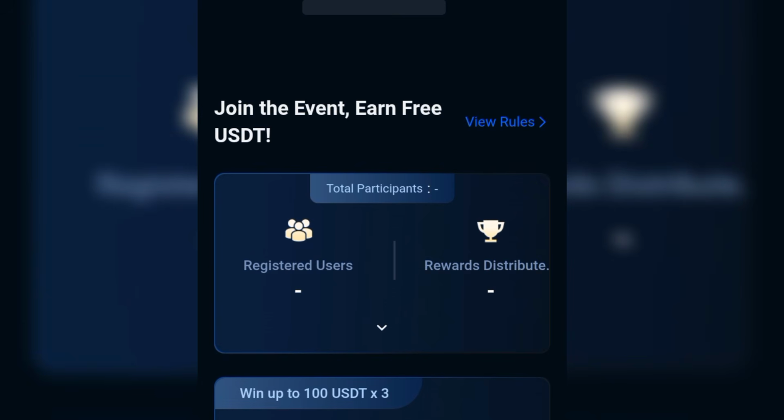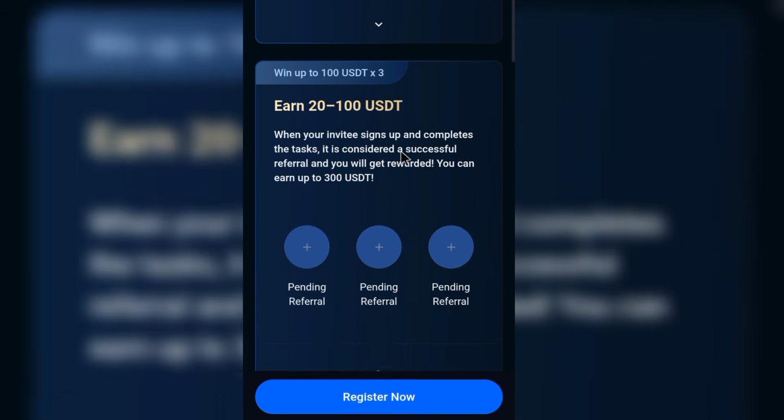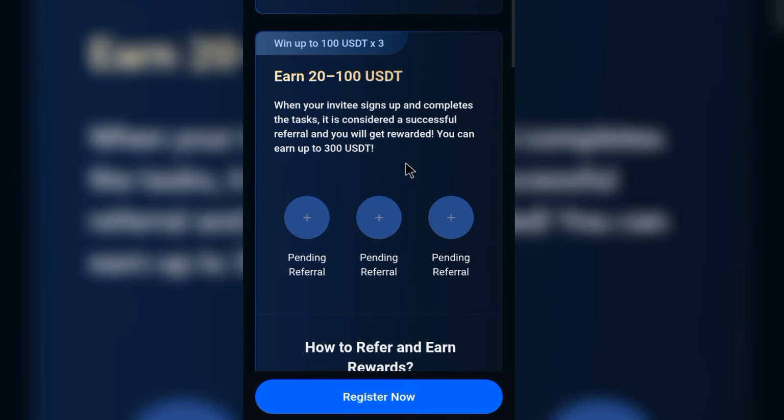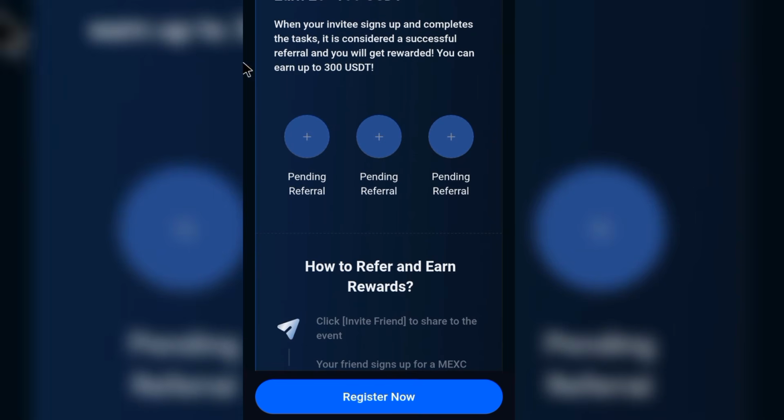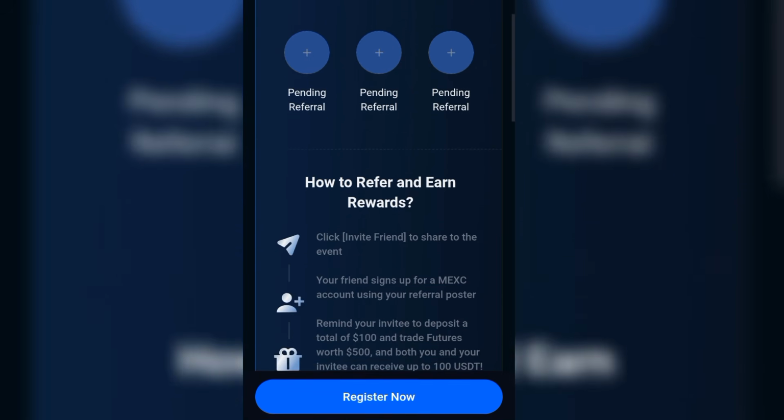So all you need to do is come here and hit register. You see Register Now, and before you participate in this, make sure you have already verified your account. Looking at it right now, you can see win up to 100 USDT times 3. Invite, sign up, complete the task, it's considered a successful referral and you get a reward. You can earn up to $300.